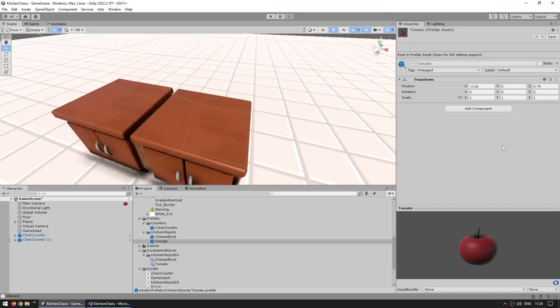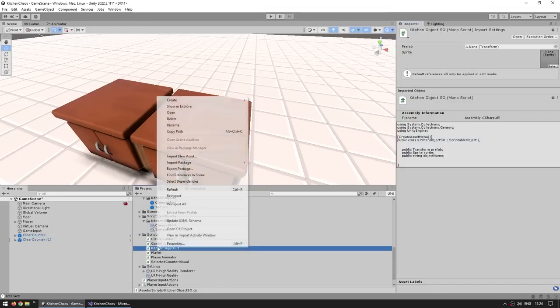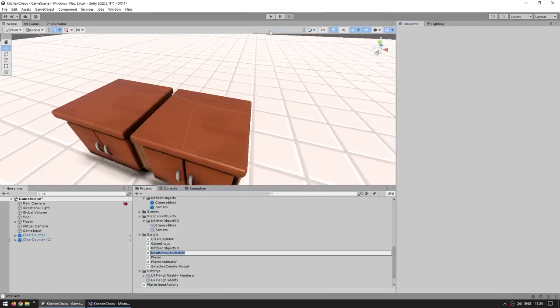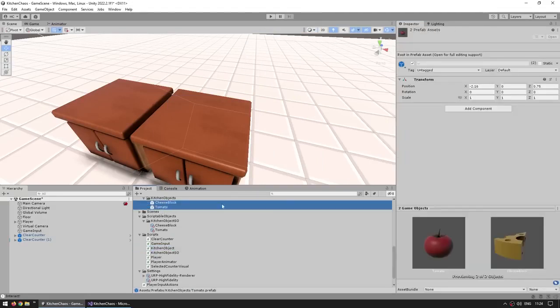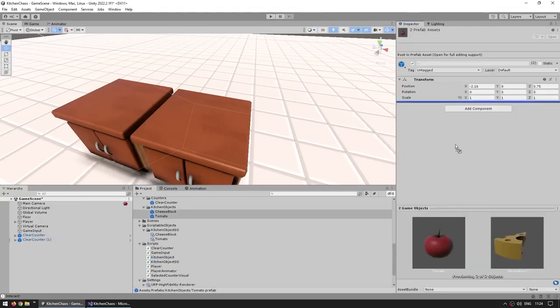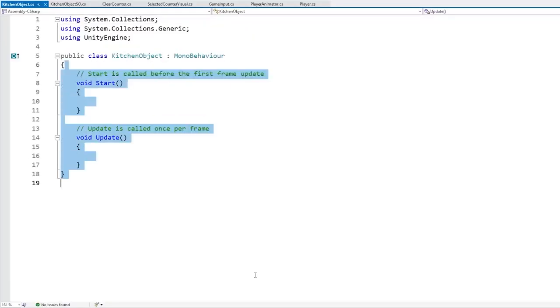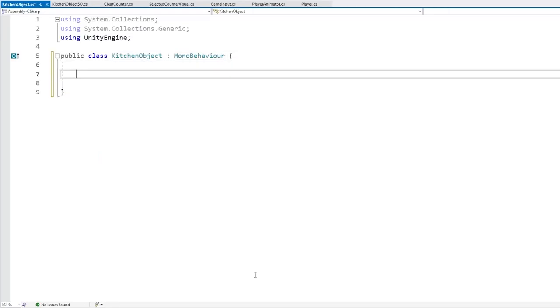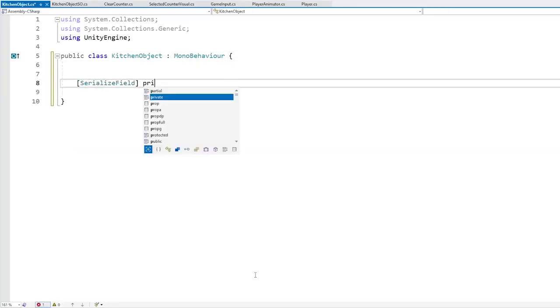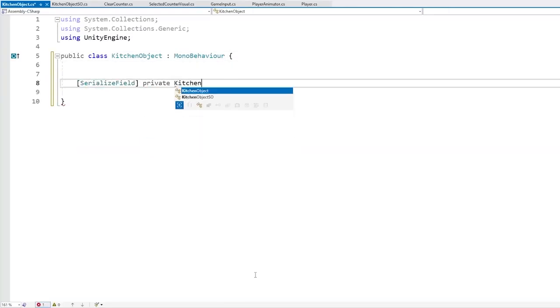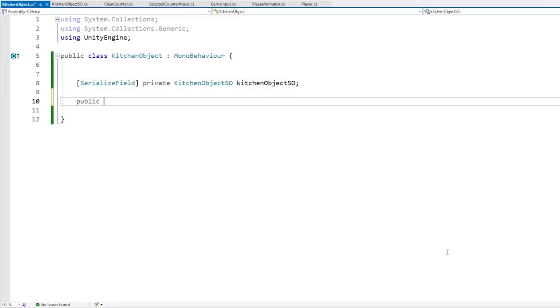So what we can do is just create a new script. So let's make a brand new C# script. Let's call it KitchenObject. Let's attach this to both prefabs, so both the tomato and the cheese block, attach the same one to both of them, and let's open. And over here, very simple, let's just add a serialized field for our KitchenObjectSO. So a serialized field of type KitchenObjectSO. Then let's also make a quick function to expose it.